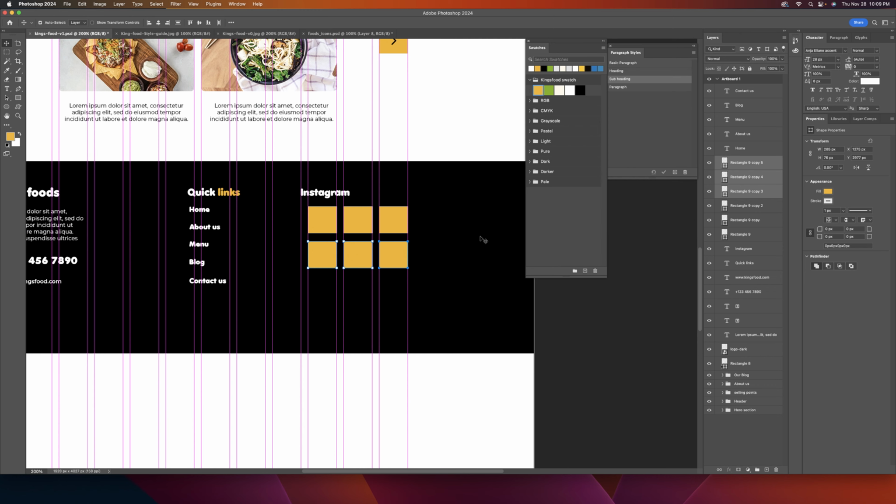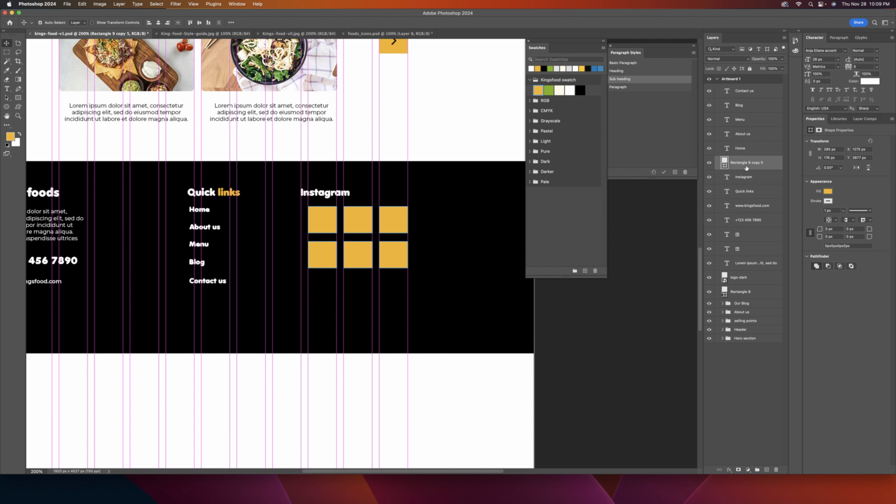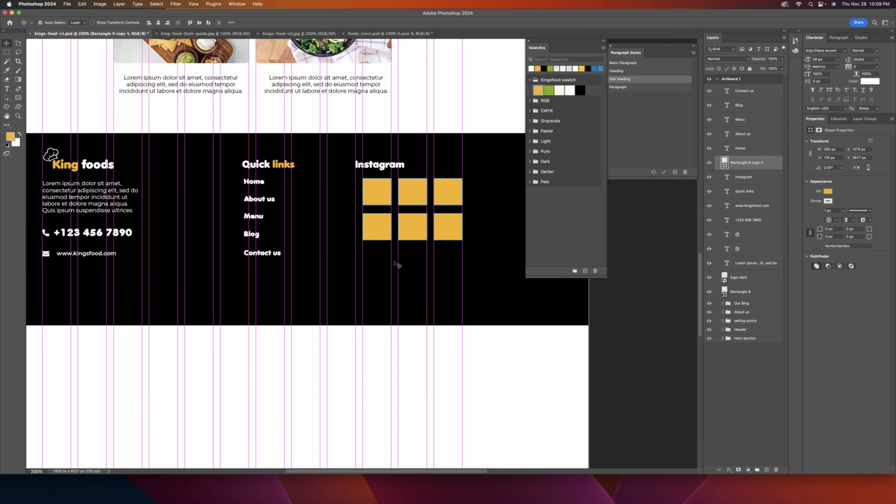And the next step, what I'm going to do is merge all of these rectangles together. So I'm going to go ahead and select all of these rectangles, right click, and then select merge shapes, and everything gets merged into one layer right here called rectangle. Okay, so now we have this particular rectangle.